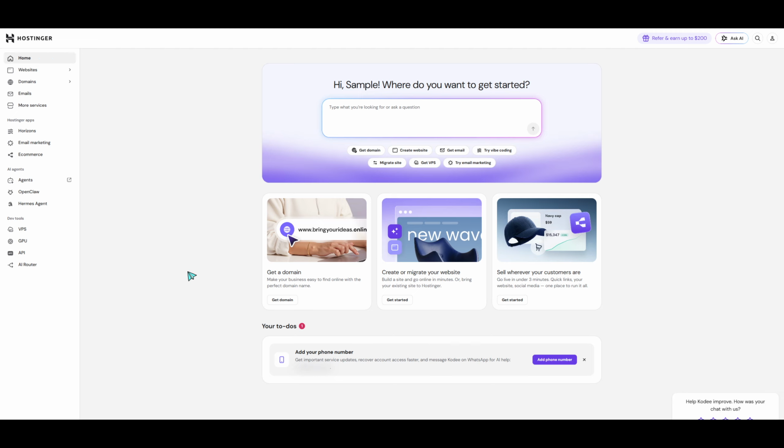Once you're on the main Hostinger dashboard, look to the top right corner of the screen. You'll see the profile icon there. Go ahead and click on that, because this is where Hostinger keeps the account level settings and sharing options. After opening the profile menu, choose Account Sharing.